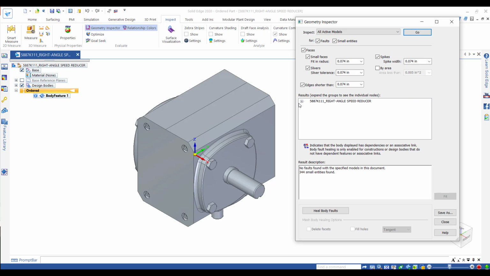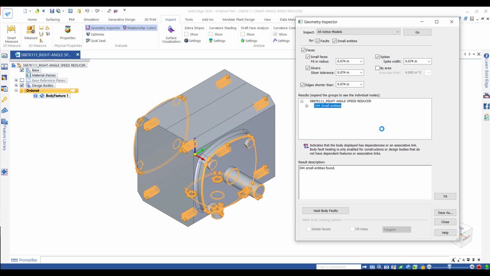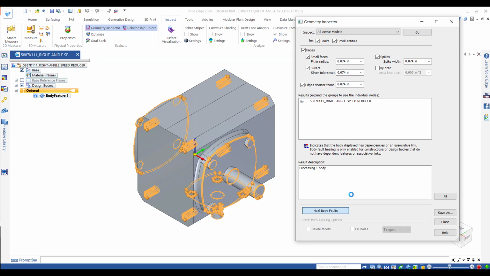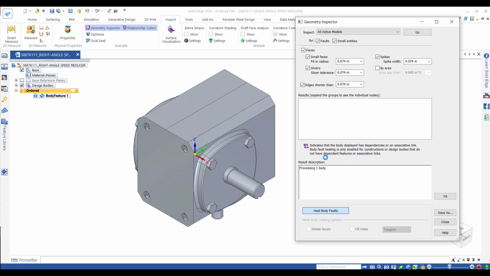The results are going to be in individual nodes here. So we can see here that I have 344 small entities, but I don't see any faults down here in my result description. If I come down to the bottom and say heal body faults, what's going to pop up down here in the results description is a more detailed process of that. It says no faults found with the specified model in this document, which is awesome. I don't need to do that.